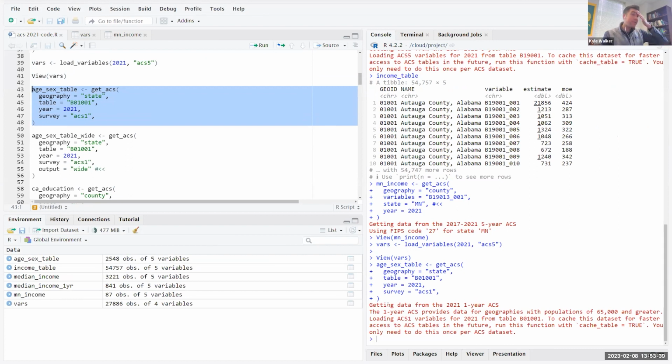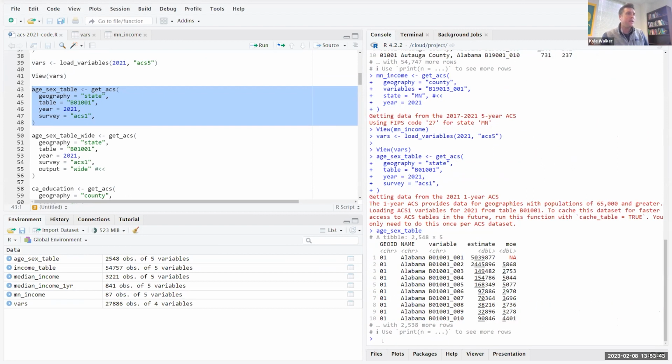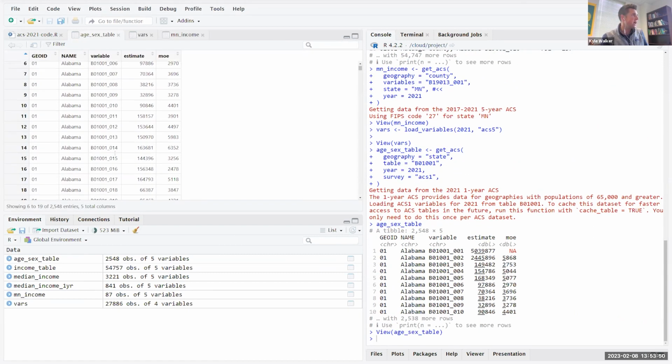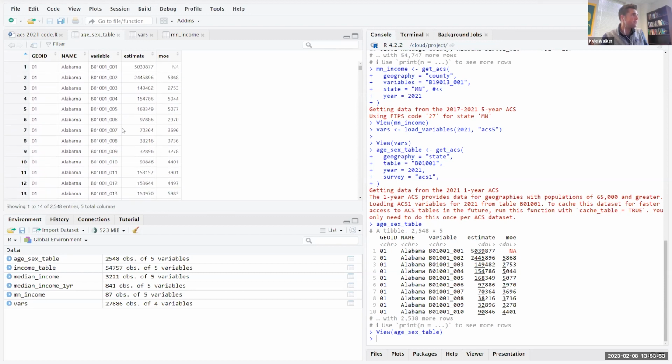And once I've pulled that down, I can take a look at it, the age-sex table. And you'll notice that I have multiple rows for Alabama. In fact, I can open up the data viewer and I can see that I have rows for Alabama for each of the variables. This is long form data. So each row is not Alabama and it's not a given variable. It is Alabama for a given variable. And I found this works really, really well for tidyverse style data analytic workflows.